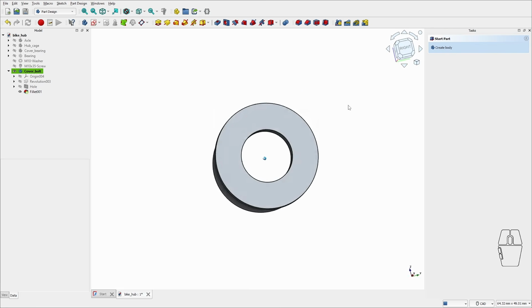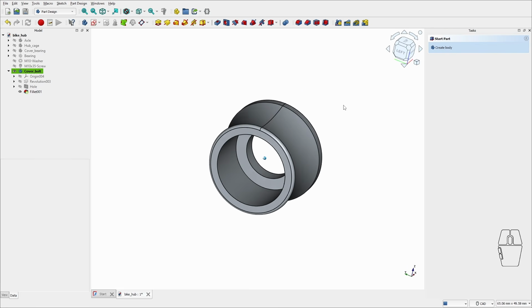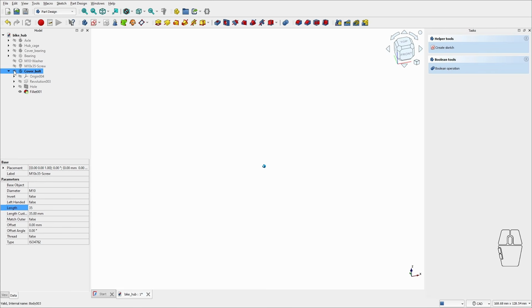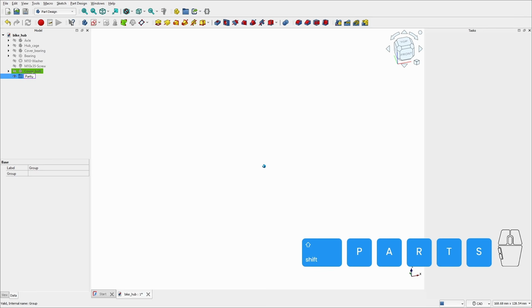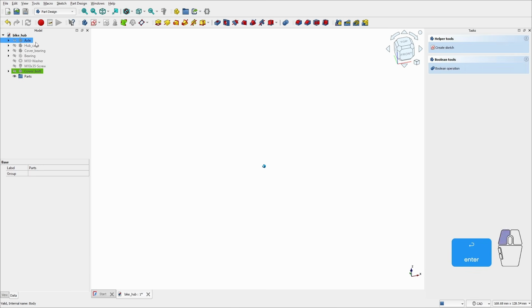But before that, you can hide the last part by clicking on the eye icon next to the part in the tree view. We will group all the parts into the same group to clearly differentiate the parts from the assembly. To do this, click on the Create a Group icon in the top toolbar. With the F2 key, rename the folder to Parts. Then select all the parts and drag and drop them into the new folder.